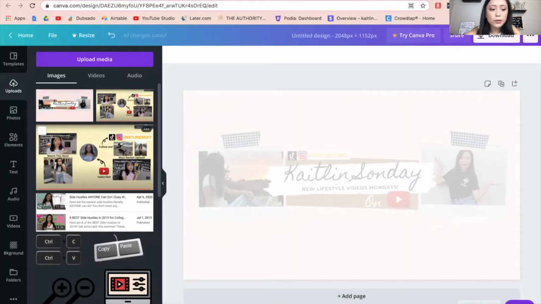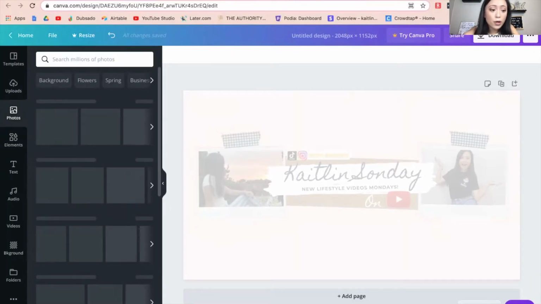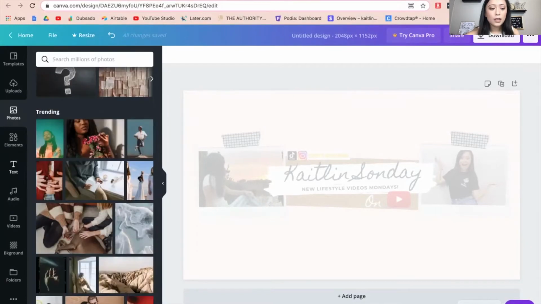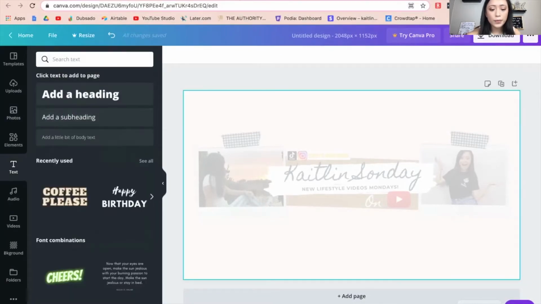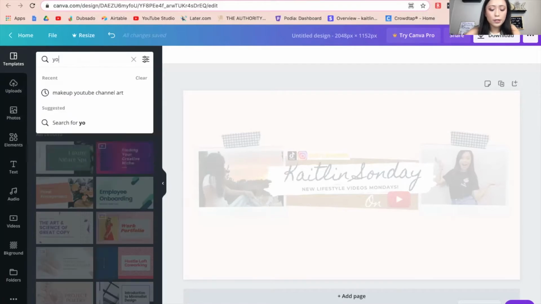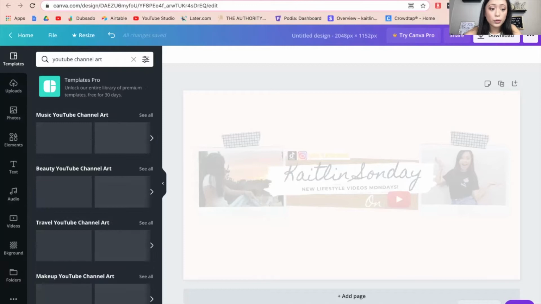So what you're going to be doing is there's over here templates as well as stickers to use. You can use photos. There's stock photos that they have on here. I personally like having your own photos so people kind of get to know who you are. There's text where you'll add the text. So let's get into this. I have my templates up here, so you can type in YouTube channel art, and a whole bunch of templates will come up.